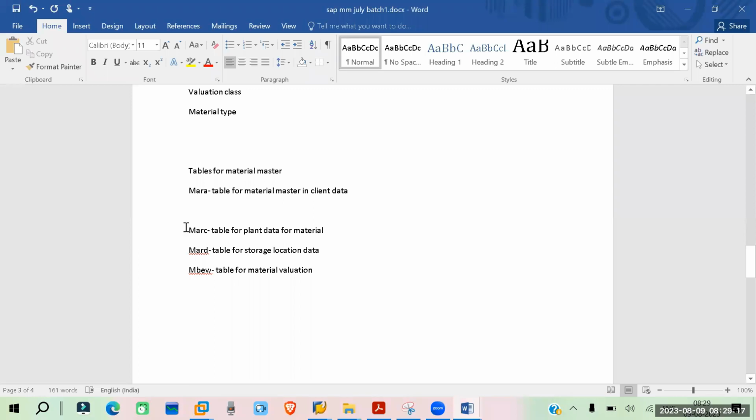Okay, these are for material master. Just try to understand or try to remember. Your MARA table is for material master client data, MARC is for plant data. Don't get confused in this MARA table, MARC table. This is the plant data for material. So if someone is asking you about the plant table for your organization structure, there is a different table for that one.